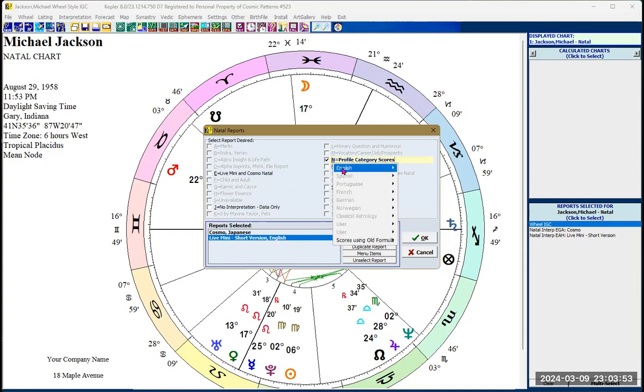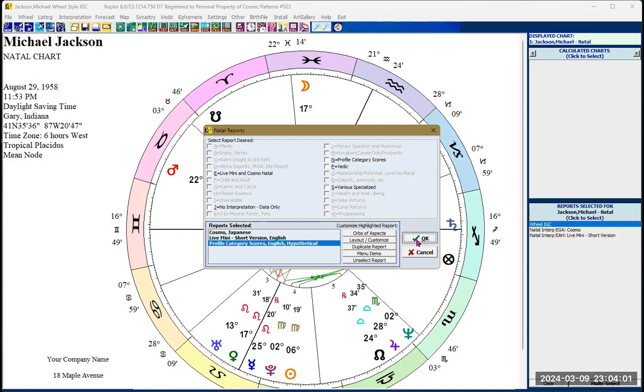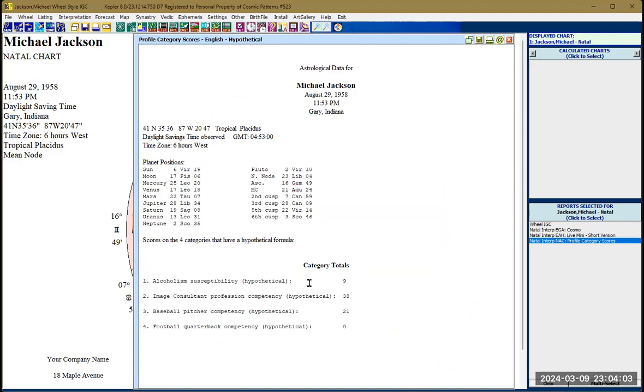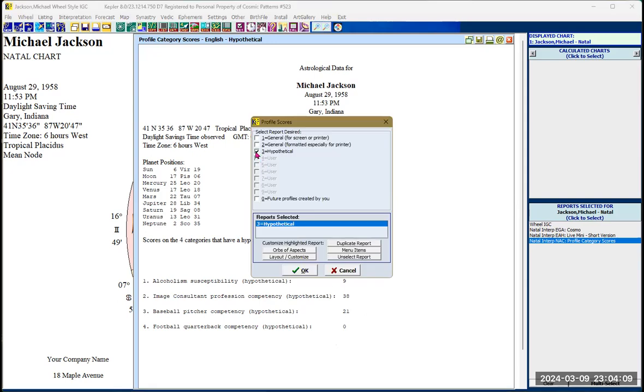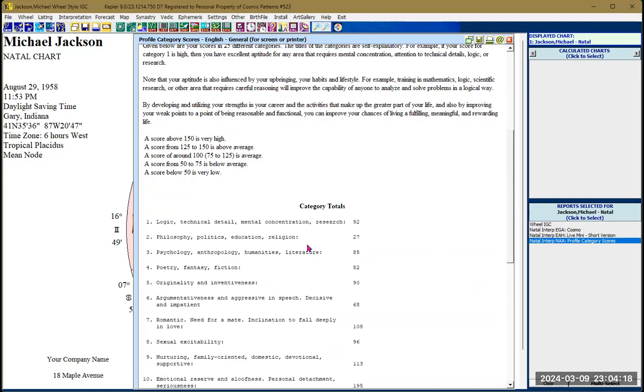When you click in here, you click on English, and you click on hypothetical, for example, and then it will give you the categories in here with the scores. Okay, if you right click and then you click on general for screen or printer, you click on OK, and look at that, the short version of it with the scores on the right side.